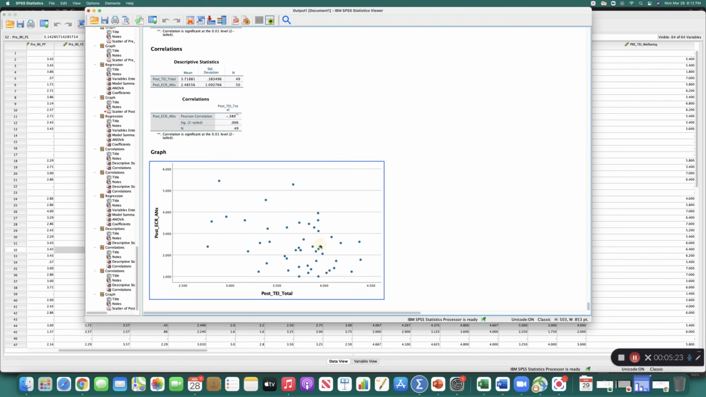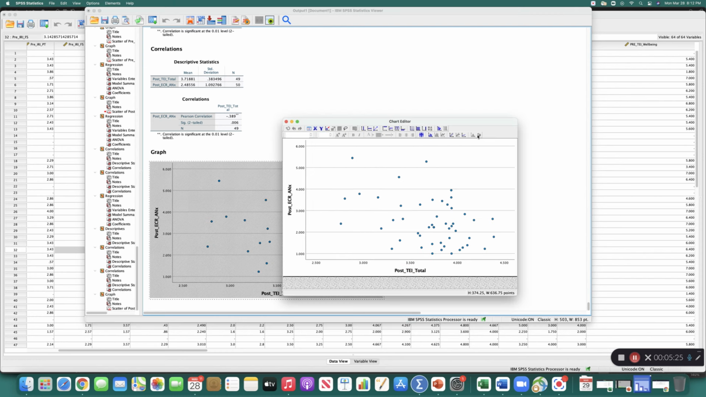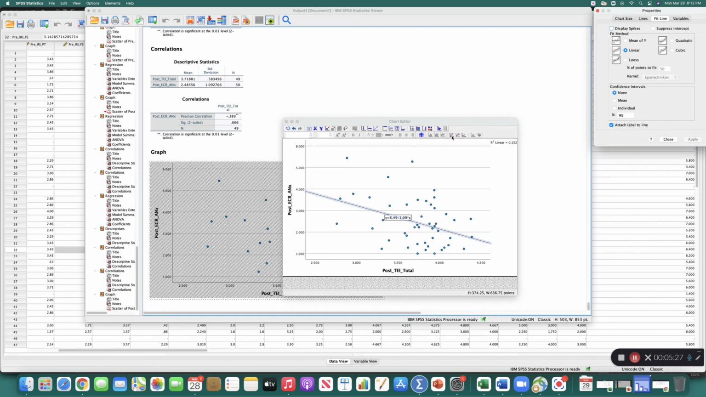Now we can double click here and click on this icon, and it gives us this line of best fit, the regression equation here for the line, and we can see the direction of this correlation kind of going in that negative direction. We can see the slope here, and so that gives us an idea of what this data set looks like.